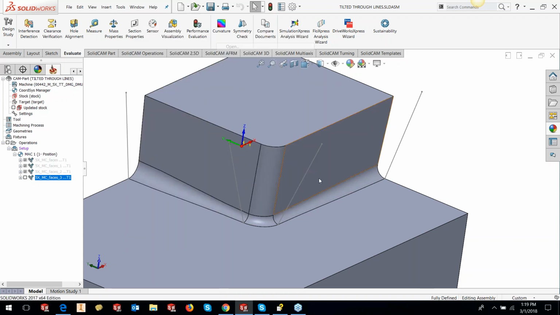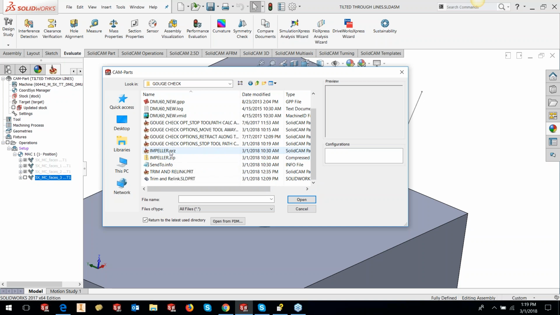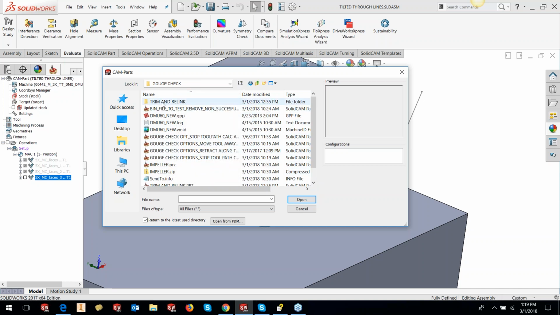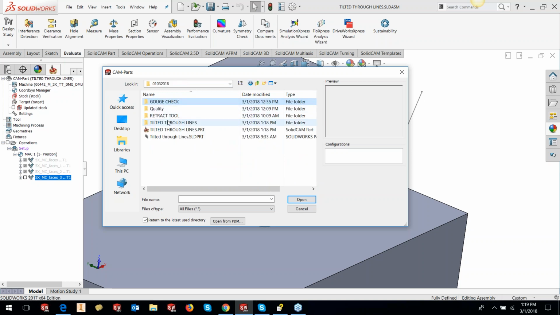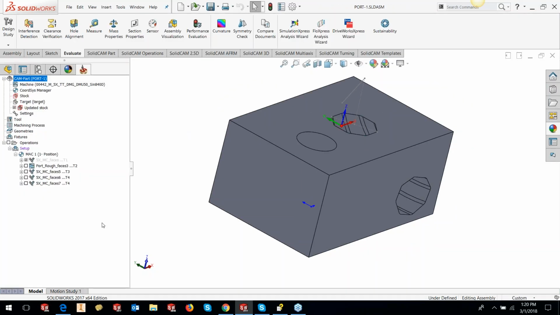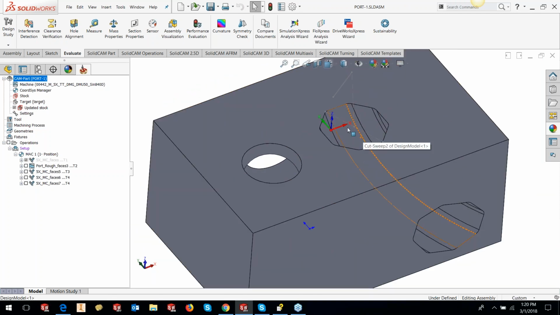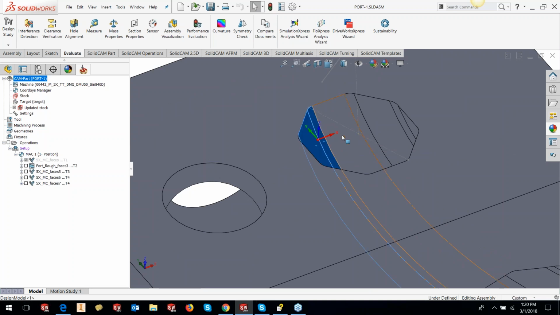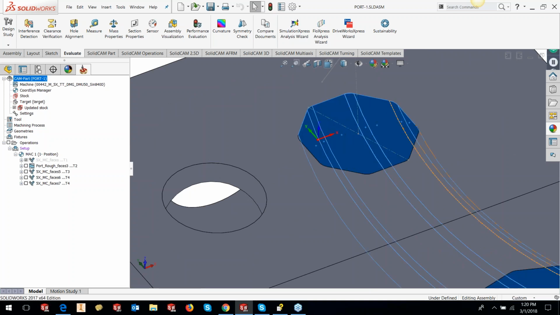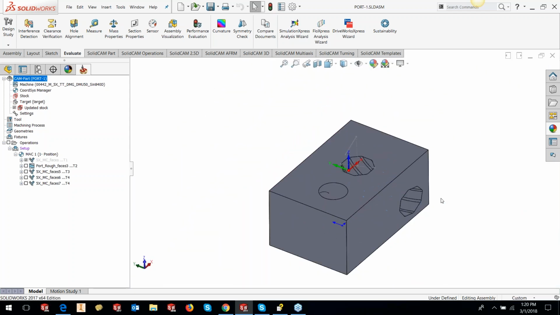So let me open a part. Okay, let's open the port. Okay, so I have this part here, and I would like to machine these surfaces. Okay, this is basically a port, but the internal surfaces look like a hexagon. Okay, so we are going to machine these surfaces.